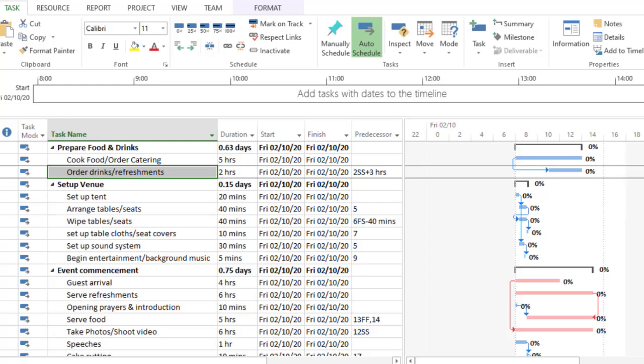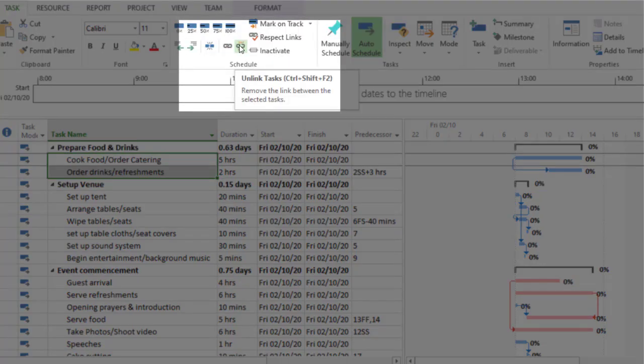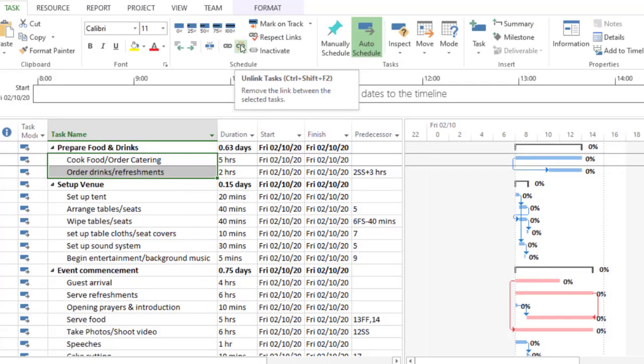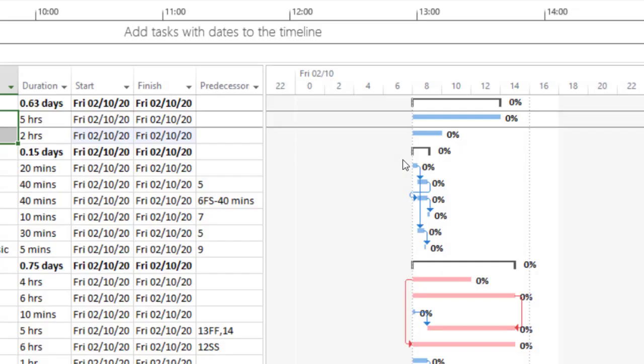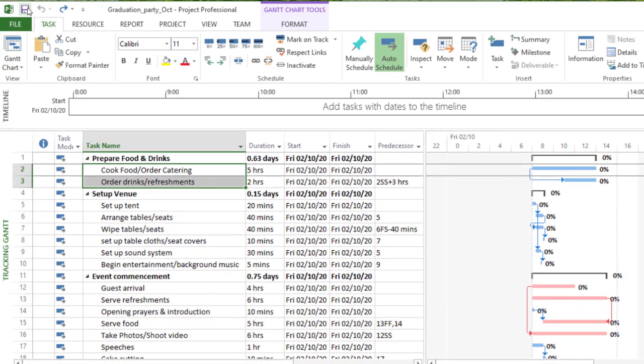now the other way you can go about this, we want to unlink these two tasks. You highlight both of them. I'll click on the first one, hold down the shift key. These two are adjacent. We said if they are non-adjacent, you basically hold down the control key. Now in the task tab, you go to the schedule group, then you click on unlink tasks. The keyboard shortcut is given there, Control, Shift and F2. Once you click on that, you notice that the link is broken. Okay, so I'll just bring it right back and save our work.